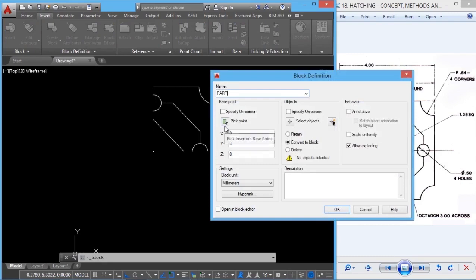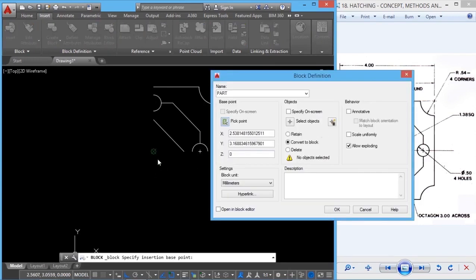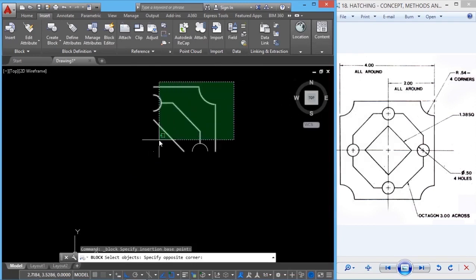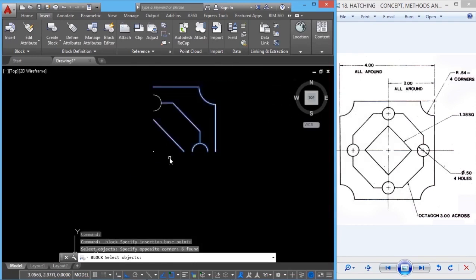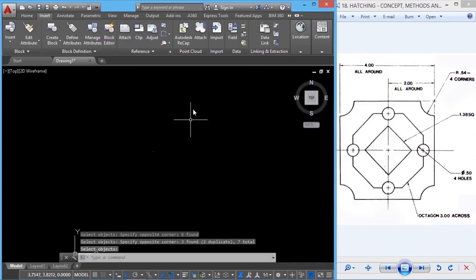Then the base point or the insertion point is this particular node. That is the reason why I have kept this point here. Now select objects. I'll select all these objects excluding the node. Now here you can select delete and give OK. So that block got deleted, and as you know, the block definition is created.